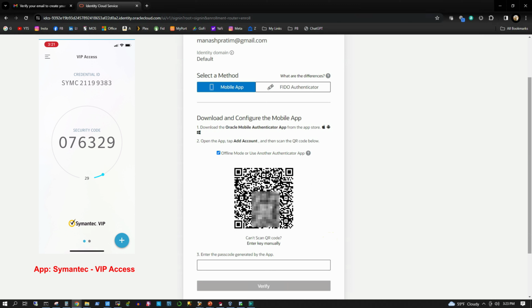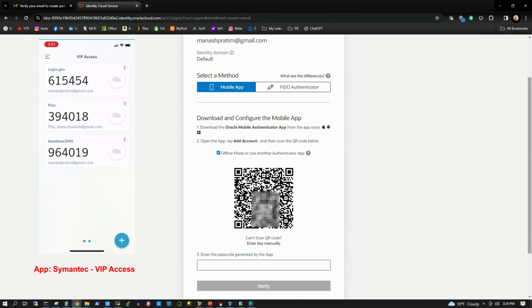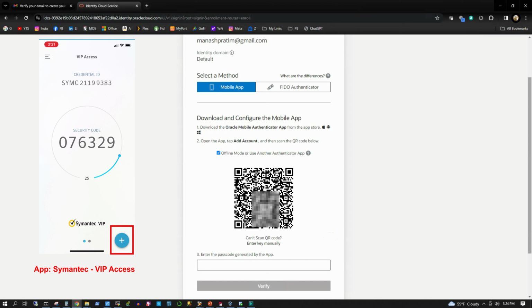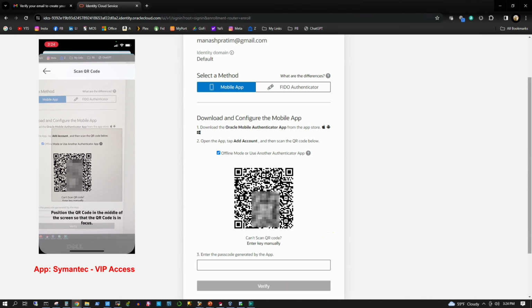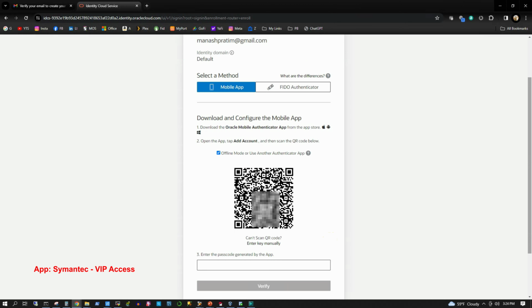If you prefer to install this free application, then once you run it, tap this plus button at the bottom right corner to start the mobile phone camera and scan the QR code in the computer to add the MFA for the application.